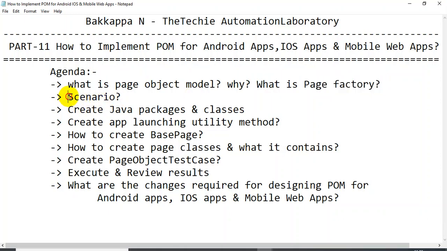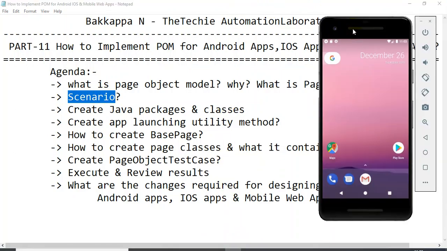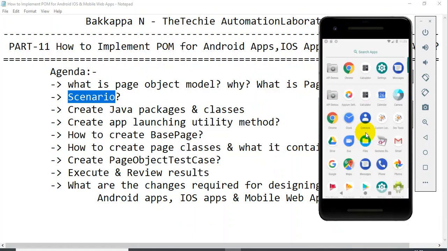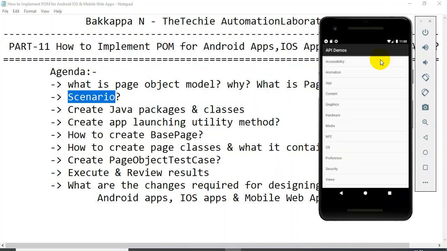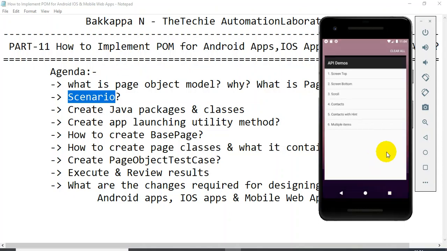So let us move on to the scenario which we are going to automate. Let us open our emulator. This is my emulator, guys. I'll open the APK, that is API demos. We have already used this API demos Android app. I'll open this app, then click on the views, then click on the autocomplete. In the third page, I'll simply read the three-dot scroll message text. So this is the scenario, guys. Let me close this app.